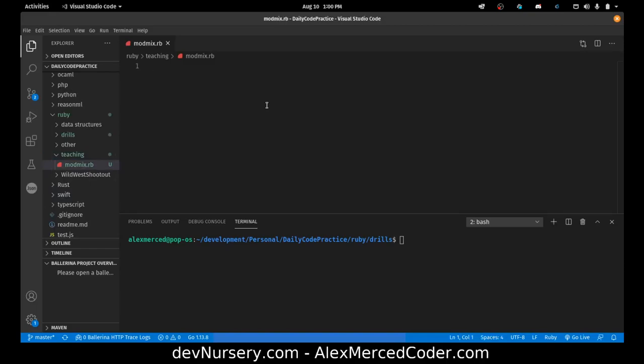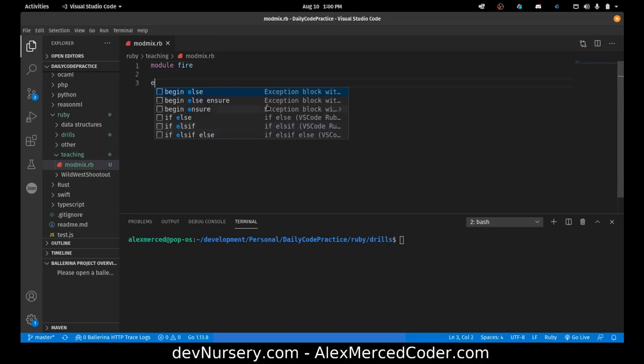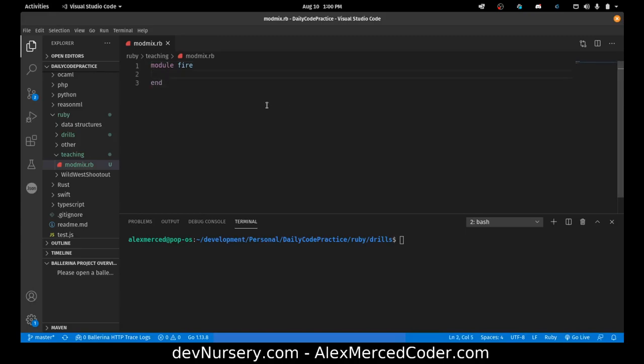Modules are like classes, except instead of being a collection of properties and methods, they're just a collection of methods. So instead of using the word class, we'll use the word module. So we'll say module Fire, and then we'll just put an end, just like a class, and then we can define functions in here. So we'll say def fireball, and all def fireball does is p, the letter P, because that's a sort of abbreviation for puts. So you can just put the letter P and it'll work. So p "fireball".